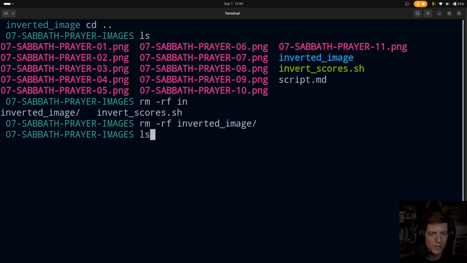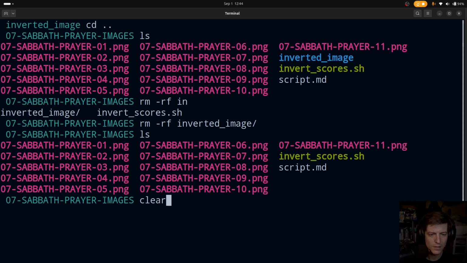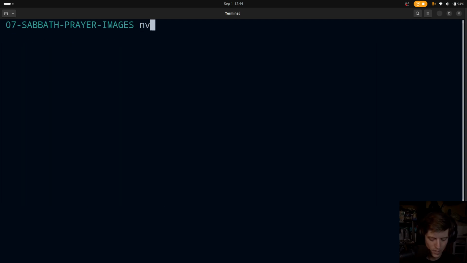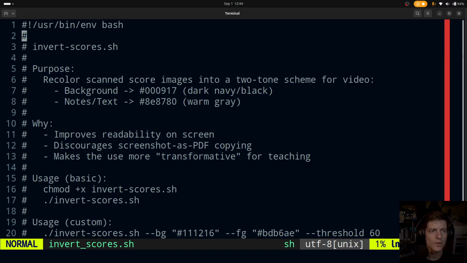There we go. See, it's gone now, so we clear. All right, and I'm going to open up invert scores with NeoVim. It's a version of Vim. invertscores.sh, and now here is the script for us to investigate.